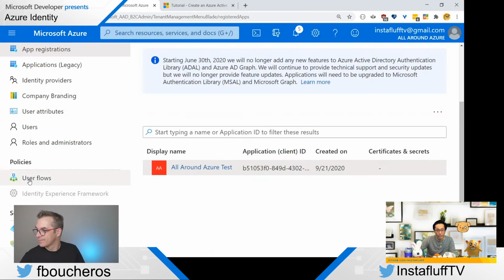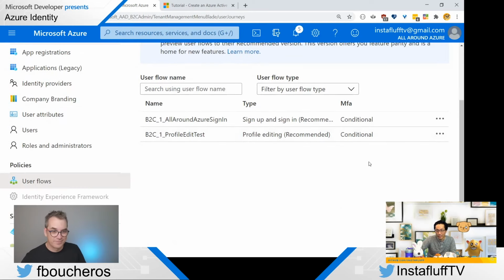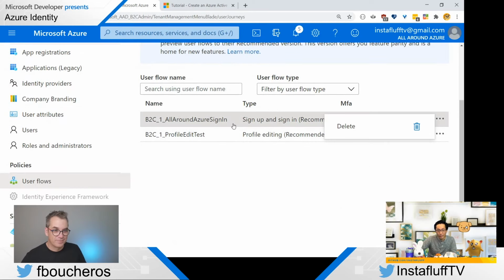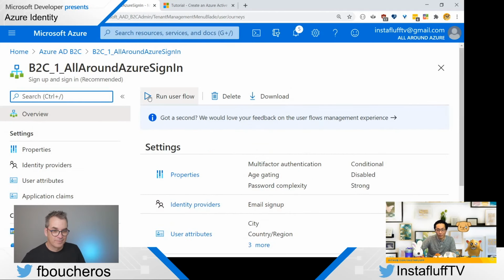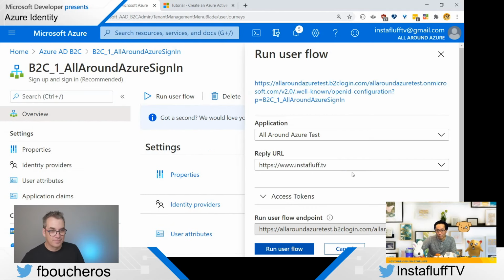User flows. And then we're going to sign in. And run user flow. And so now the reply URL is my website. And my website is actually just a static page, hosted using GitHub Pages. So there's no backend or anything.